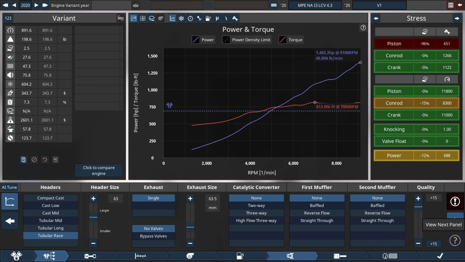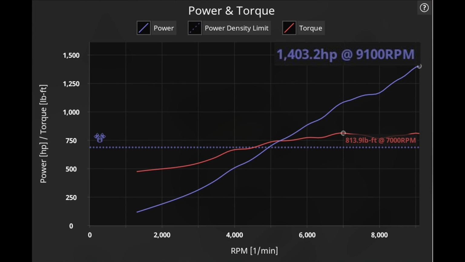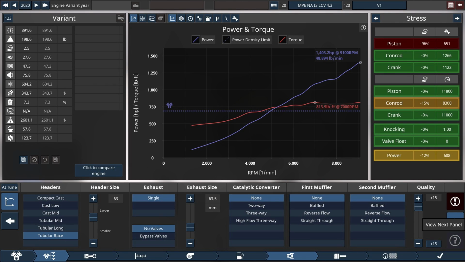Finally, I slightly increased the header and exhaust size, which has a new power rating of 1,403.2 horsepower at 9,100 RPM, and a torque rating of 813.9 pound-feet of torque at 7,000 RPM. This is an increase of around 4 horsepower of this version compared to the other one in the Inline 3 build video.